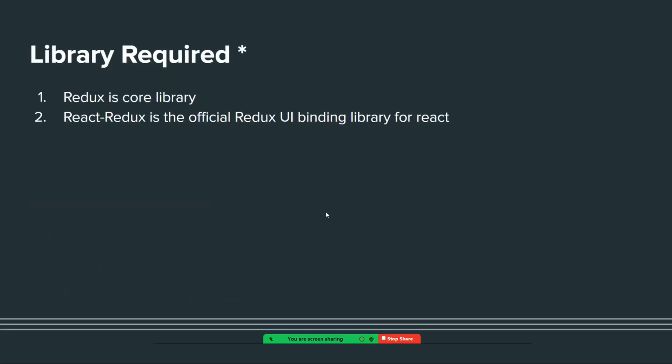To work with Redux, there's a library required called the Redux core library, and the next library should be React Redux. It's the official Redux UI binding library. So Redux is a core library, but to work with React, we also have to install the React Redux official UI binding library, for React to call or read the state.